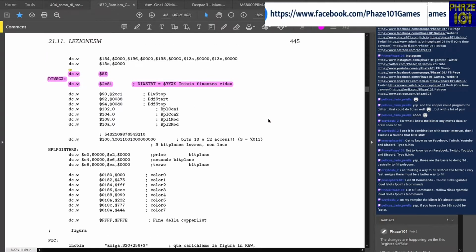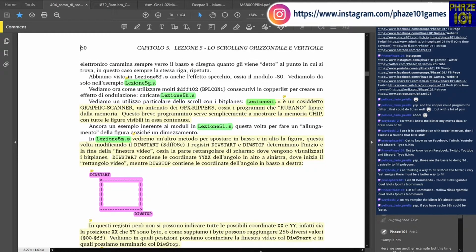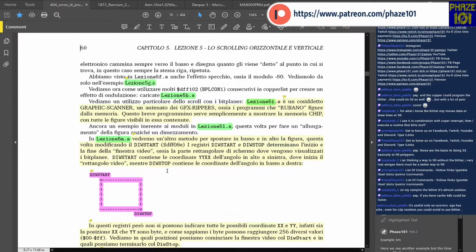So now let's continue with the book. So, what is display window start and display window stop? Because he made us look at the example, and then he goes and explains them. It's where you tell the Amiga where our screen starts and where our screen stops. Now, you need to understand that the screen is actually bigger than what we actually see.